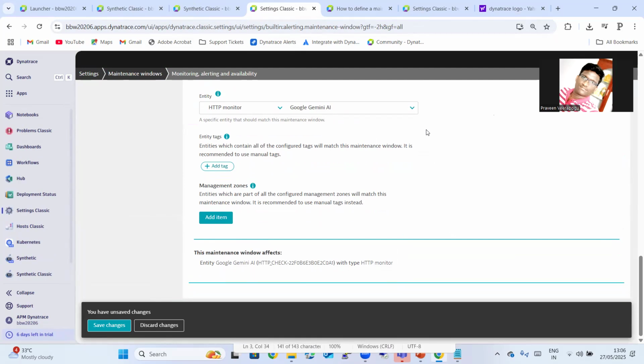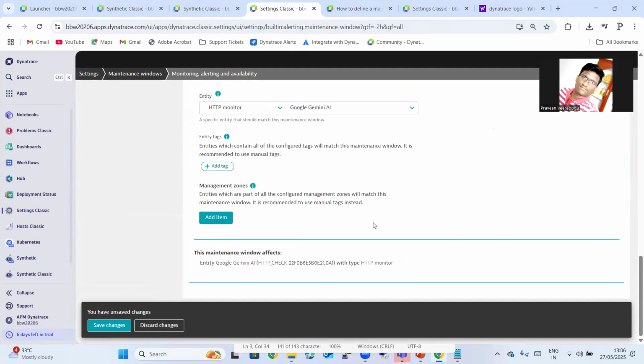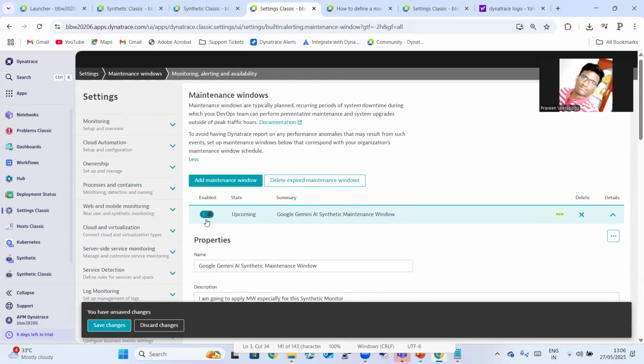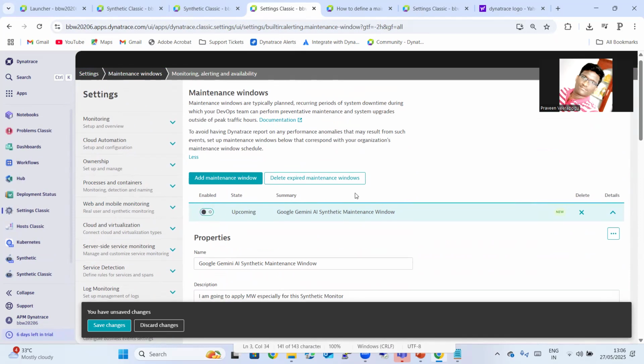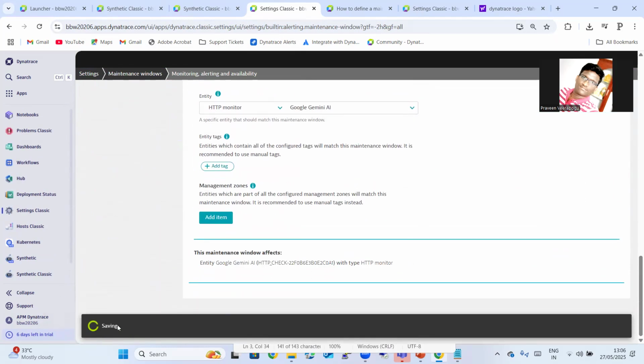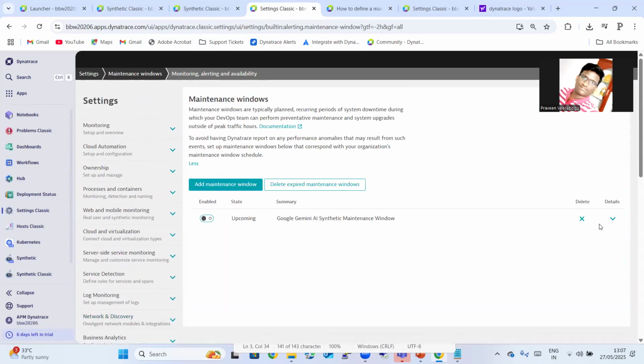Here it will give the overview. This maintenance window will affect this entity, the HTTP synthetic monitor, Google Gemini AI. By default it will be enabled. Just disable it and save it. We have to cross-check all the steps before enabling this.